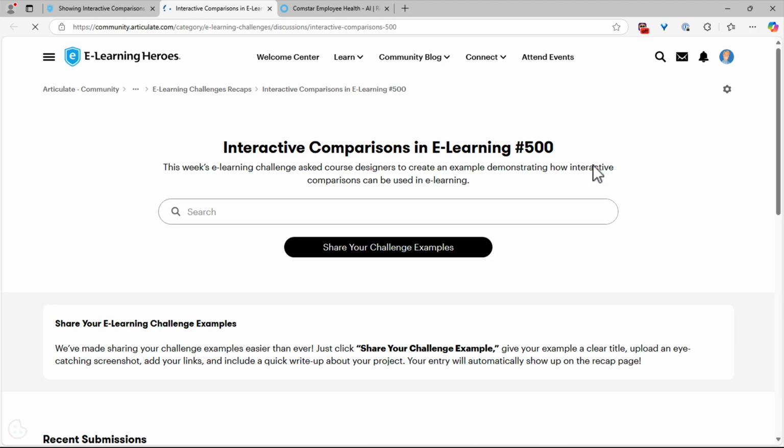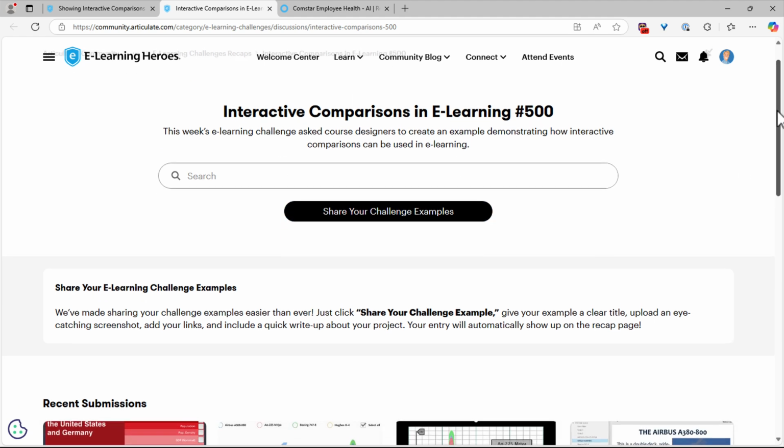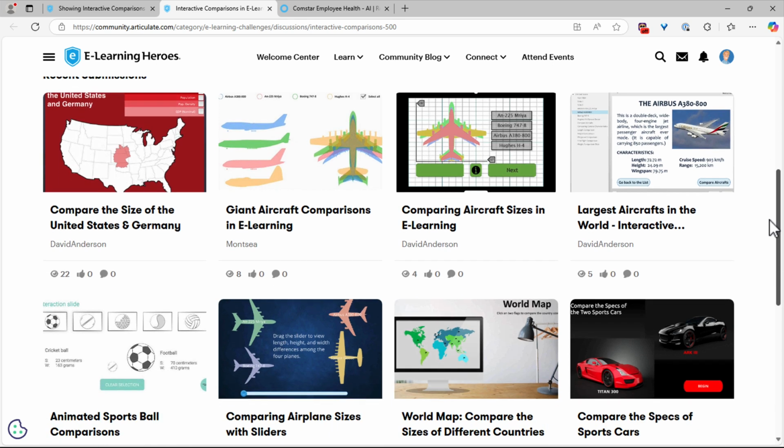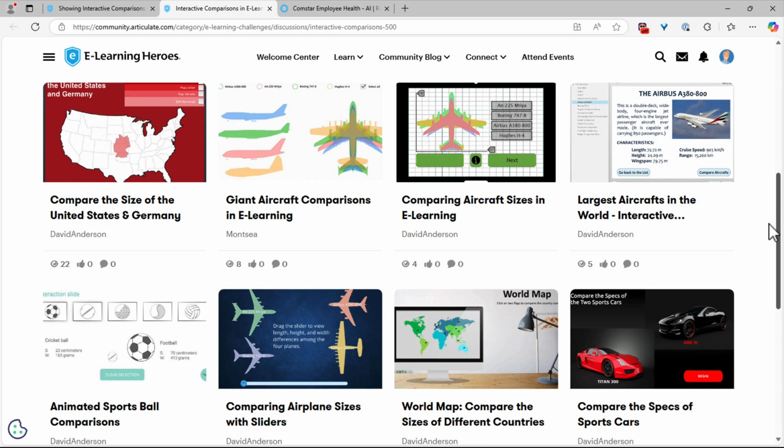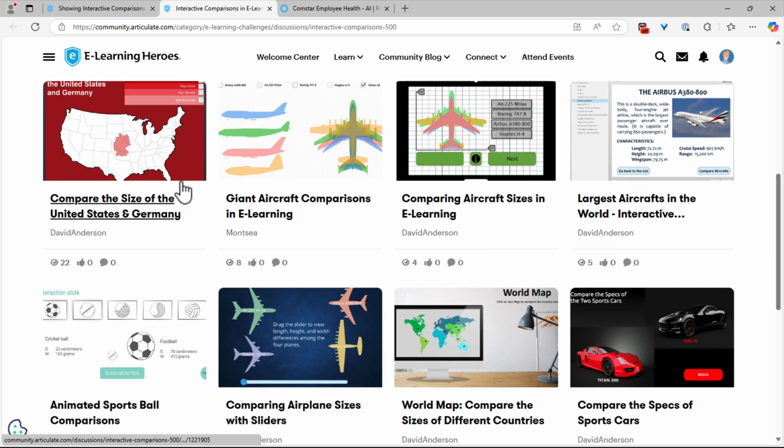So if I click share your examples, that takes me directly to the recap post. And you'll see up here, we'll have the title of the challenge, interactive comparisons number 500. And then we have this big old button, share your examples. Now, what I did do though, just to kind of jumpstart this, is I pulled all the examples from the very first challenge number one, and loaded these in here. What I'm gonna do is contact the different authors and have them either repost or I'll post under their name, because I don't want these all under my name.